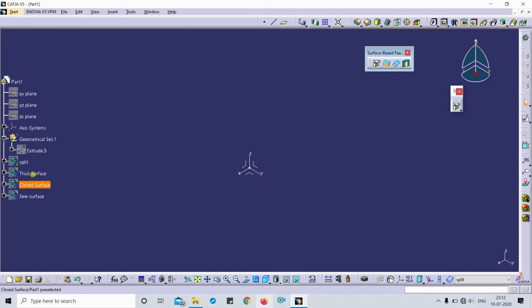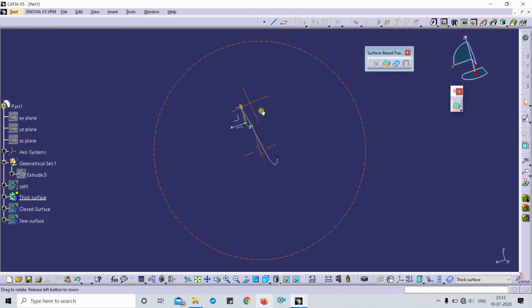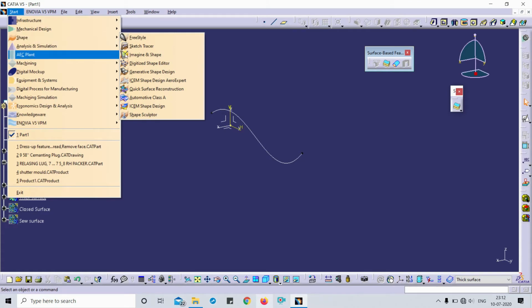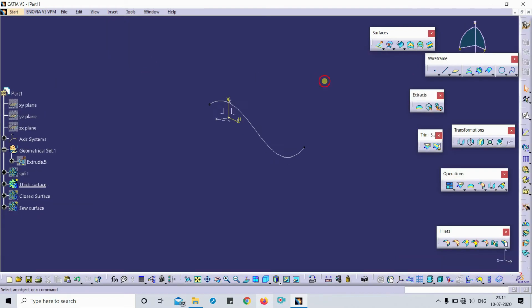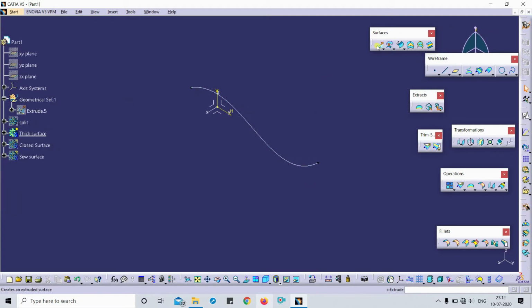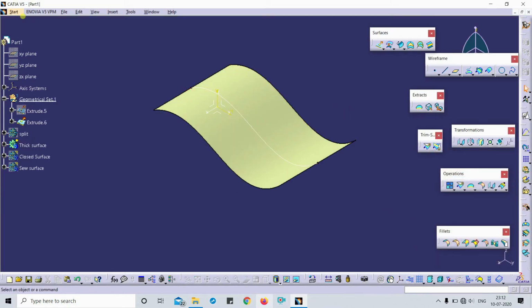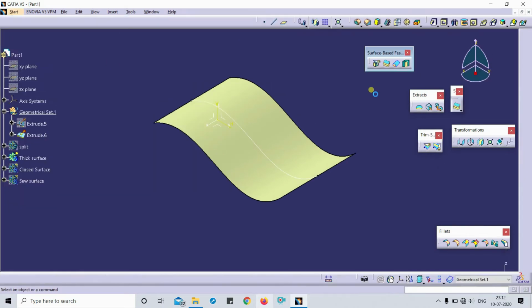So our next command is thick surface. For example, I have drawn a simple sketch. I am going to go in shape and generative shape design. All these four commands are basically surface based features. That's why we have to switch to the surface, generative shape design environment. So I have added this surface on this spline. Okay, so get back to mechanical design, part design.